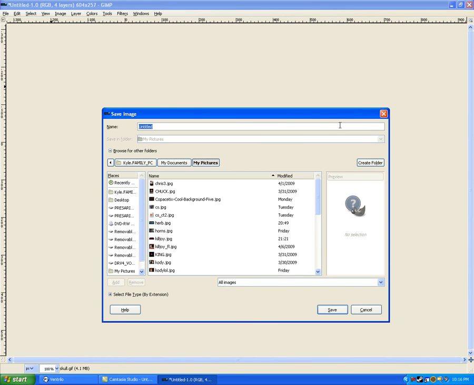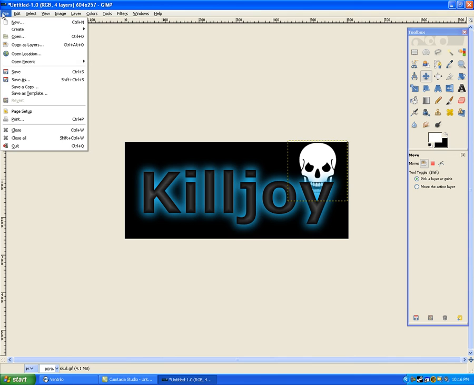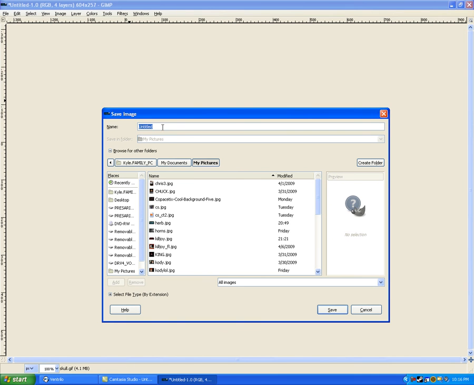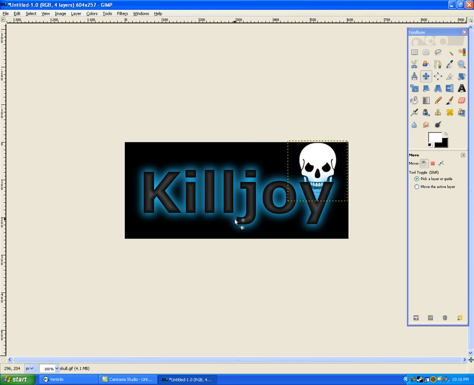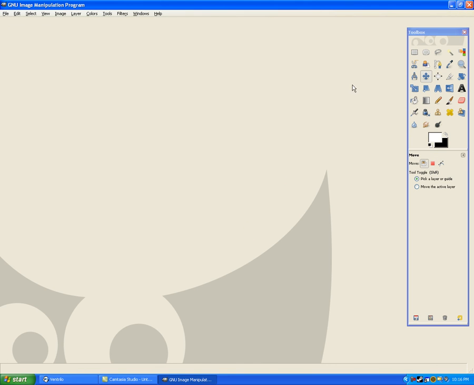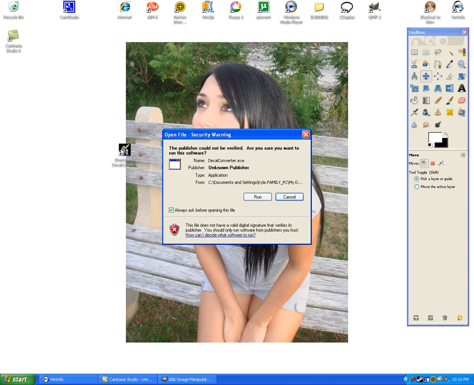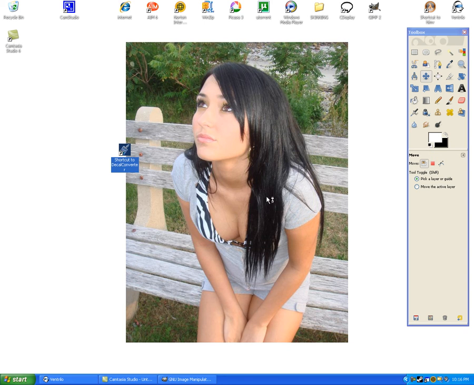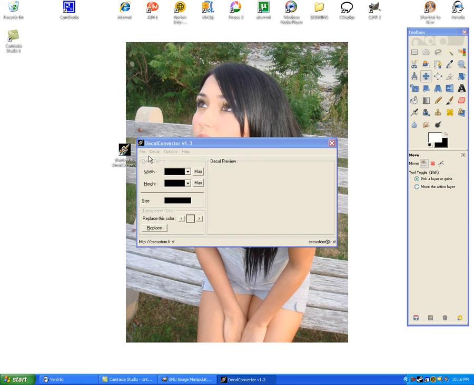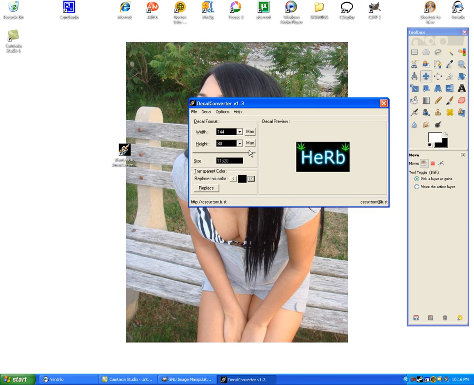And you come up here, save it. Or, whoops, I meant save as. And name it whatever. Turn it into a JPEG. Then, once you turn it into a JPEG and save it, I'm not going to do all that because I really could care less. You're going to come up here to your decal converter. Run it, and you're going to grab that picture you want, open picture, and one I made for somebody. And then you just do that, and then make decal, of course.